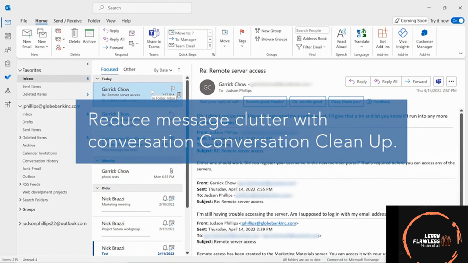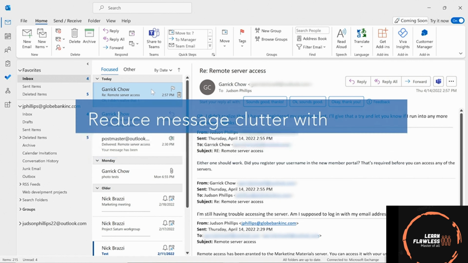Outlook's Conversation Cleanup feature can help reduce the number of messages in your mail folders by identifying and moving redundant messages to your deleted items folder. It does this by evaluating the contents of each message in a conversation thread, and if complete previous replies are detected in a single message, all other messages containing only parts of the conversation are deleted.